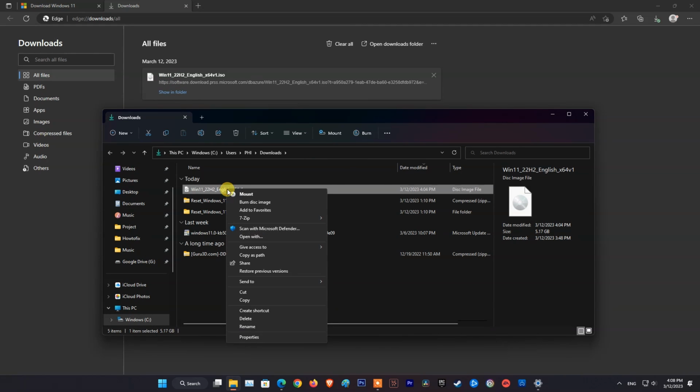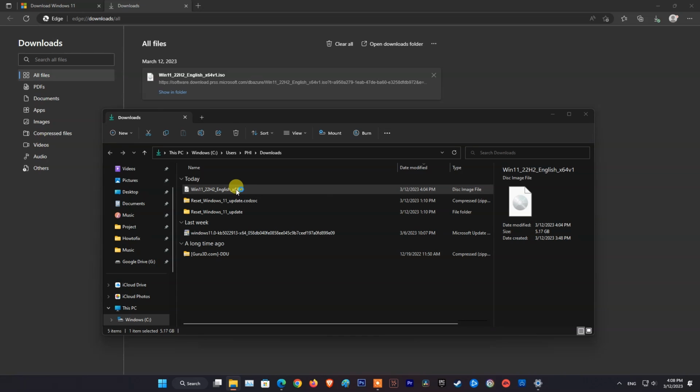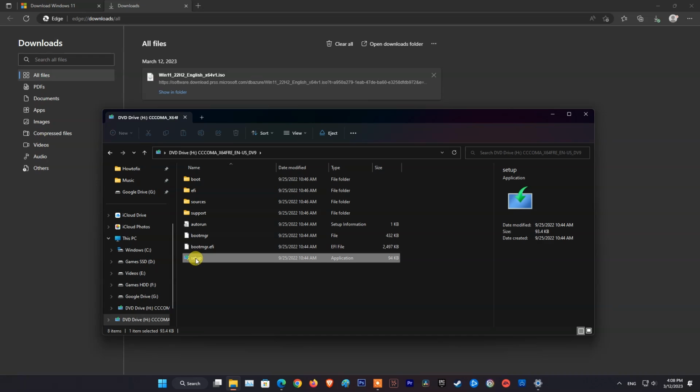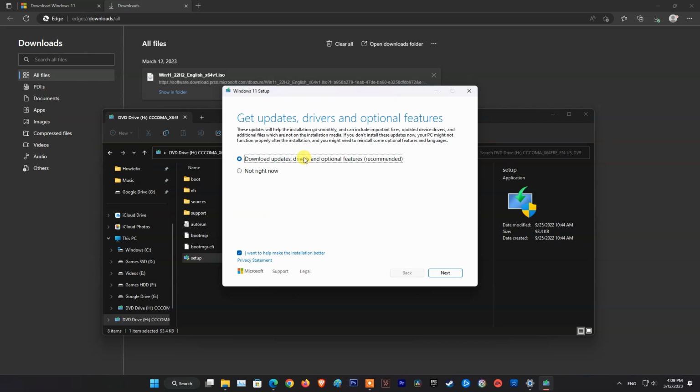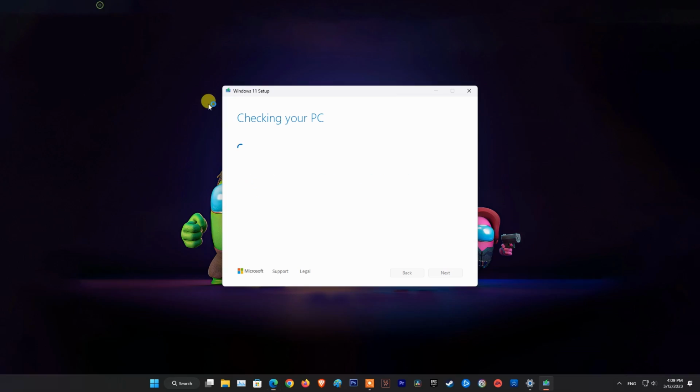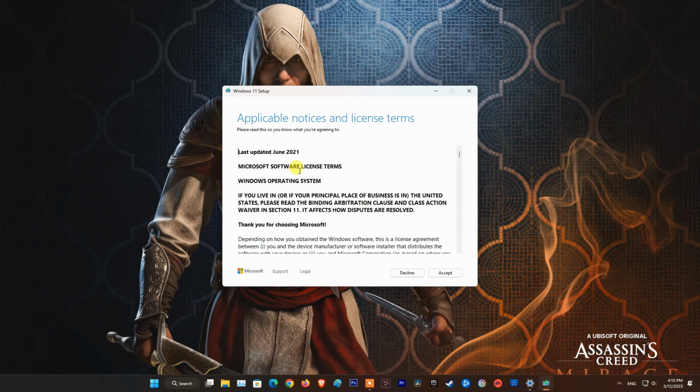Once the download is complete, right-click on the downloaded file, then select Mount. Click Open. Now, double-click on Setup Files. Click Next. Click Accept.